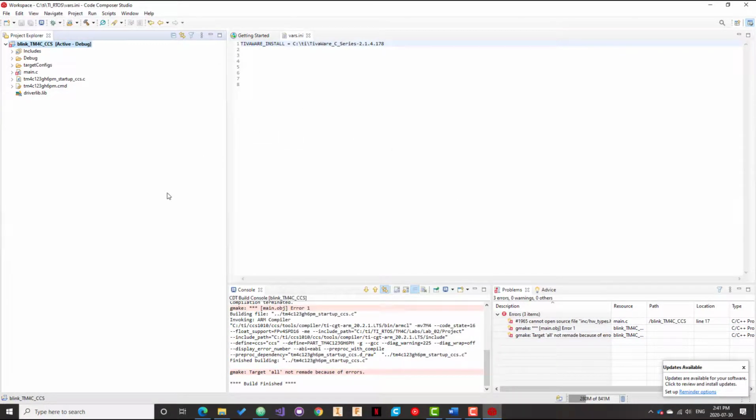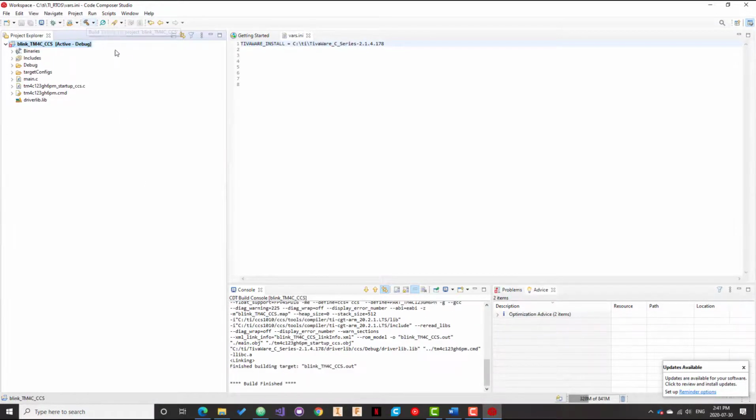and assuming you've done everything correctly, the project should now build without any errors. Check the hammer icon to confirm that everything is working as expected. There should be no errors in the error description box. You've now successfully created your first CCS project. You can use this project to complete the rest of the lab.